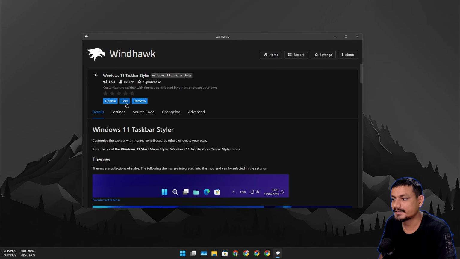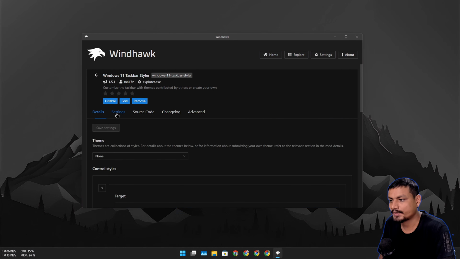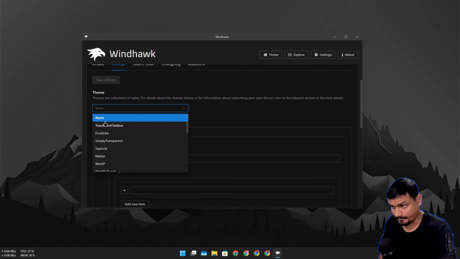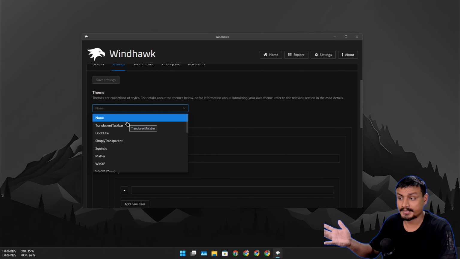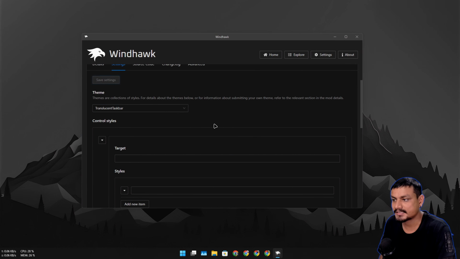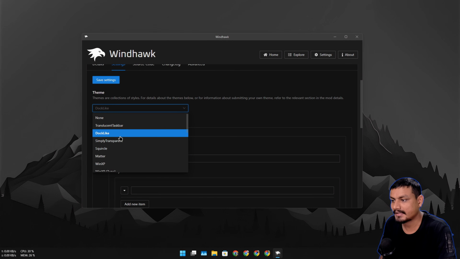If you go into the details after downloading this, you can go to settings, and from here you can change the theme of the taskbar. So right now it's set to none, which means default. I can have a translucent taskbar. I can select that and save changes. Now there is a transparency in the taskbar, and there are many other themes that you can choose from.